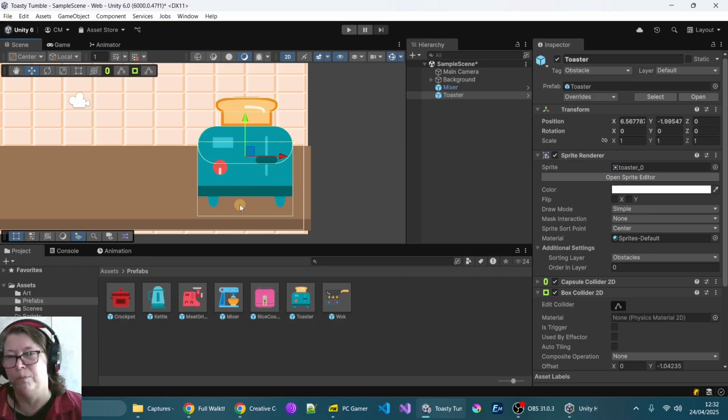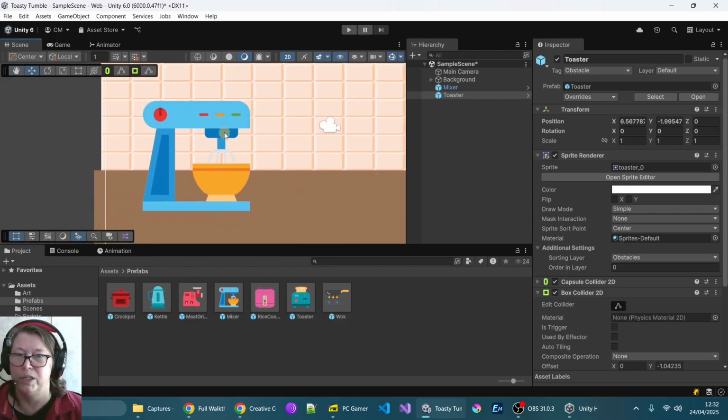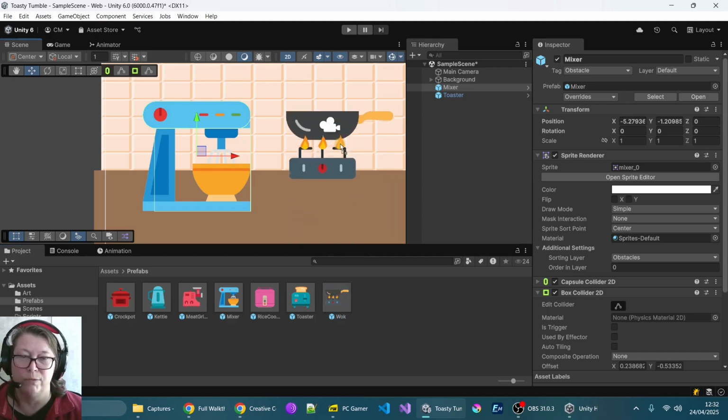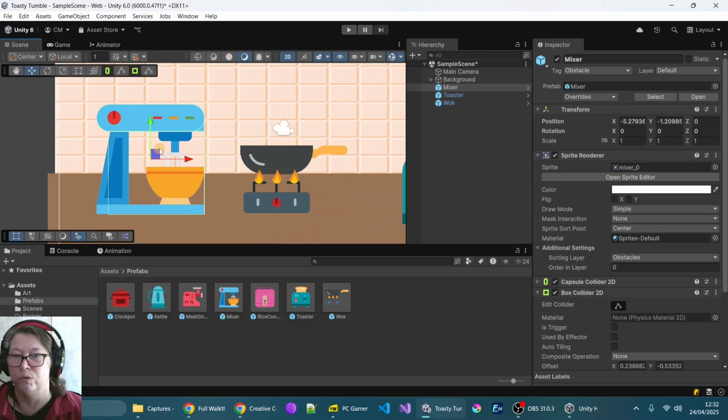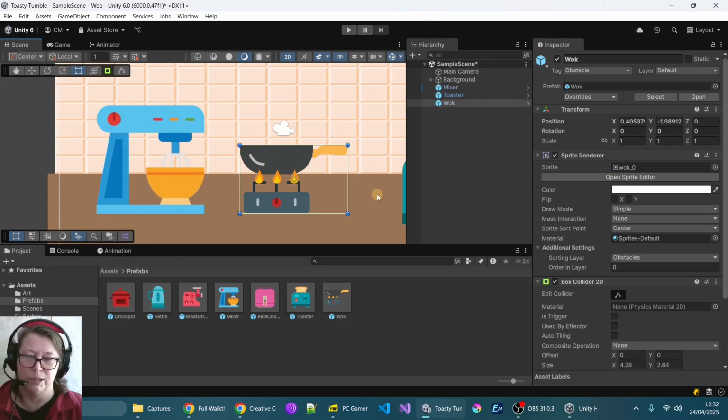This one is slightly more complex, so it's got a box collider for this part, and then a couple of capsule colliders there. This one, what was that one? Oh, it's just got two. Yeah, that one's got a capsule collider and a box collider, whereas I've got a wok object, and obviously I can make these any size, I can just change these, for whatever size I want. This one's just a simple box collider.